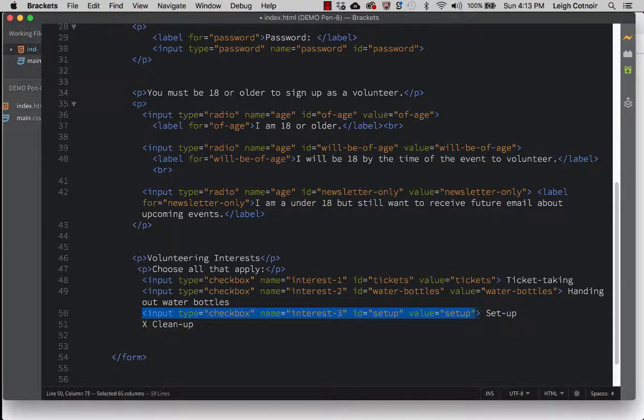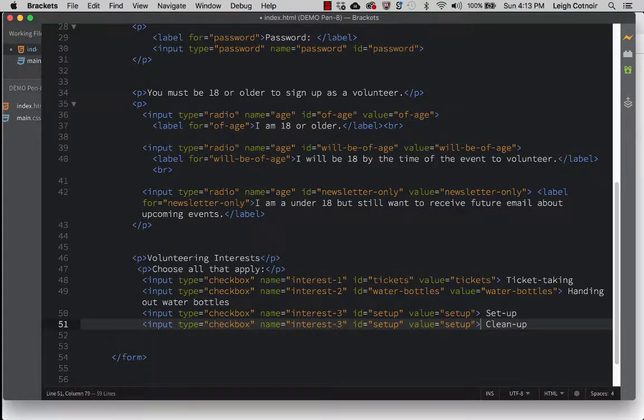And then again, we'll do this, and this will be interest 4, and we'll say cleanup is one word, right? Okay, so now what we're left with is we have these things that say ticket taking at the end, handing out water bottles at the end, and so on. Those need to be turned into labels.